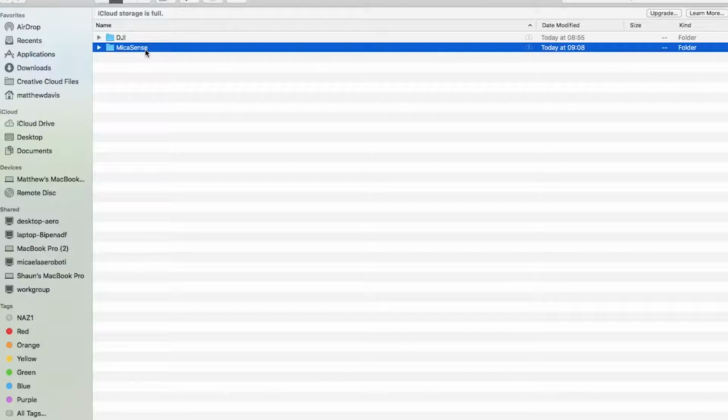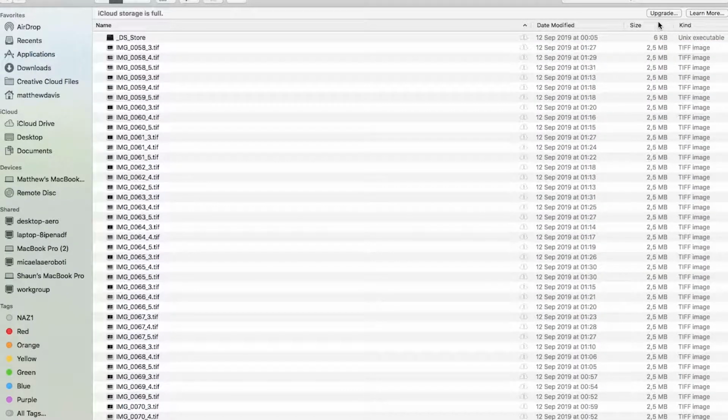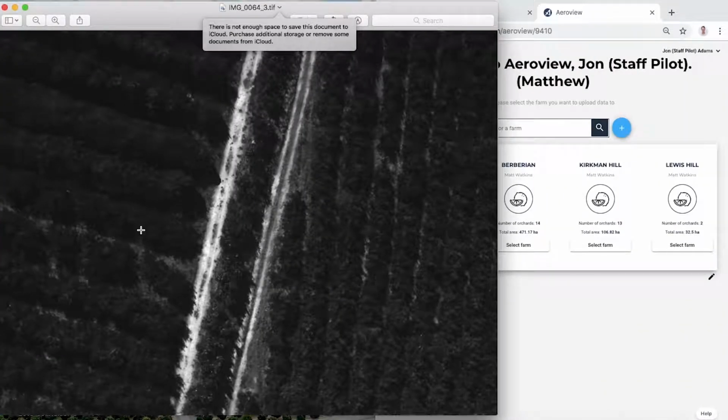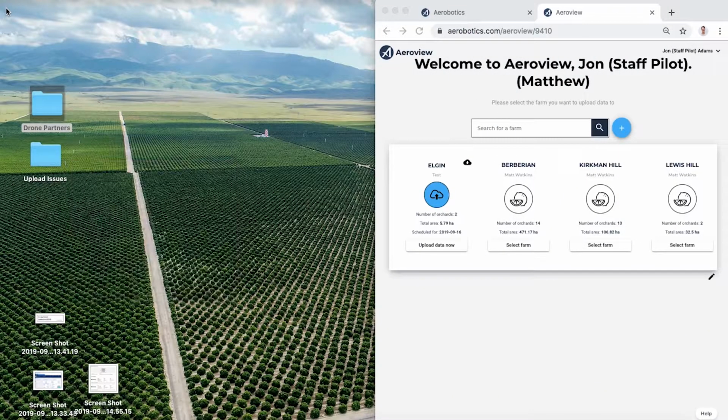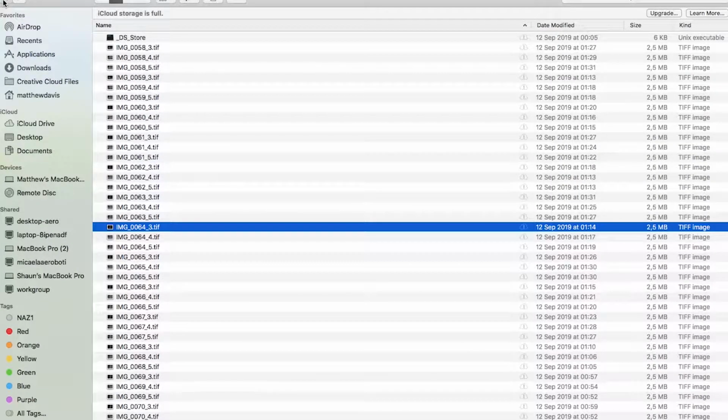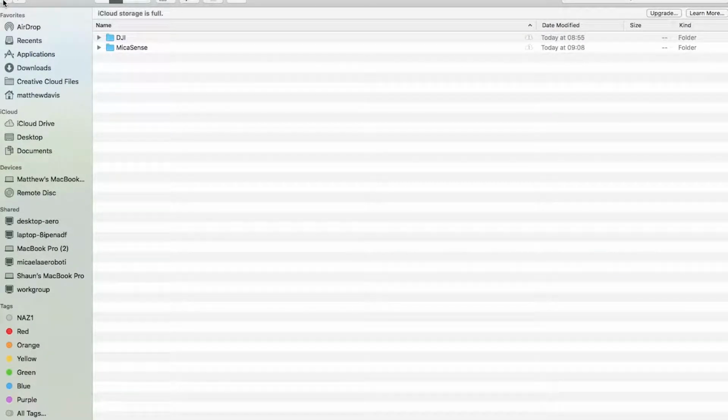Do the same for MicaSense. Filter by size again. Obviously the DS store here, don't worry about that. But just make sure everything is 345, 345 and going down in order, making sure that nothing is 0 kilobytes. And then obviously opening up a few photos as well, just to make sure that they're all good. Cool, so those are a couple quick checks to make sure everything's good.